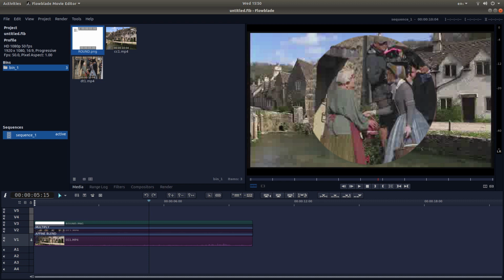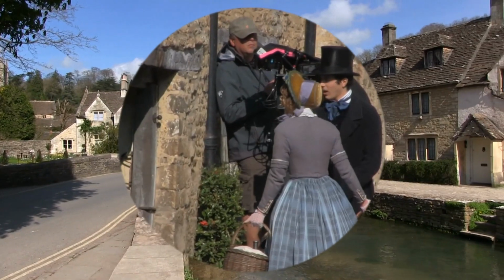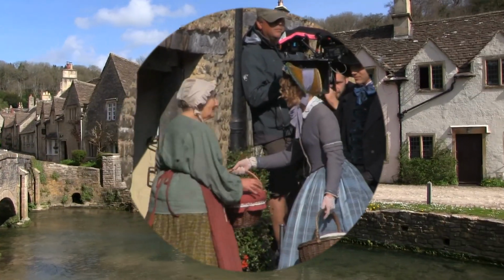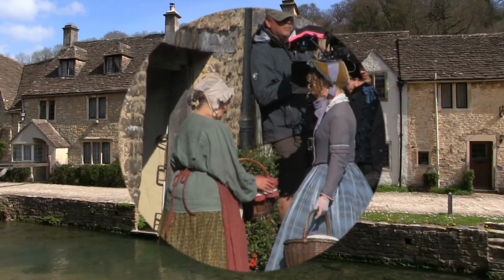In this Flowblade tutorial, I will show you how to create a round video clip that can be played over the top of another video clip or an image. I've assumed you have a basic understanding of editing in Flowblade.